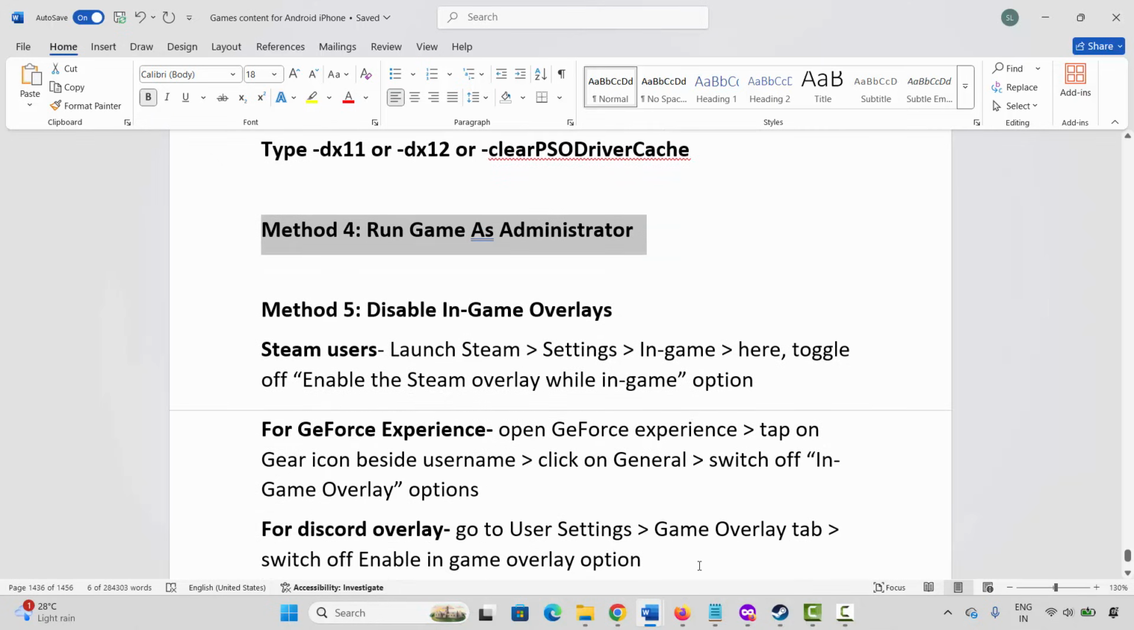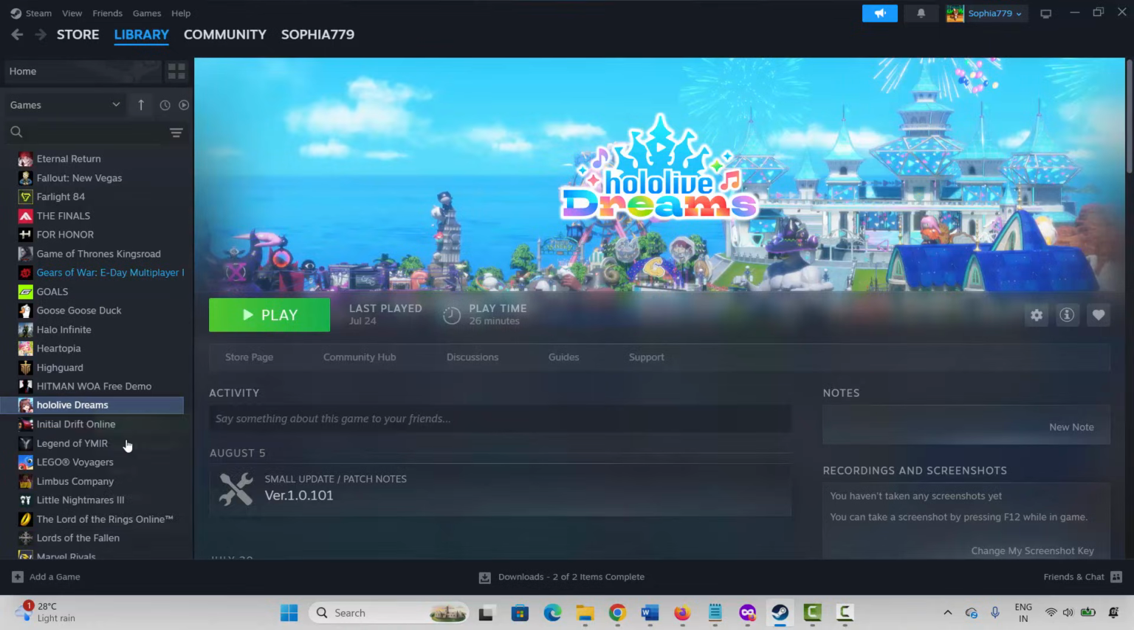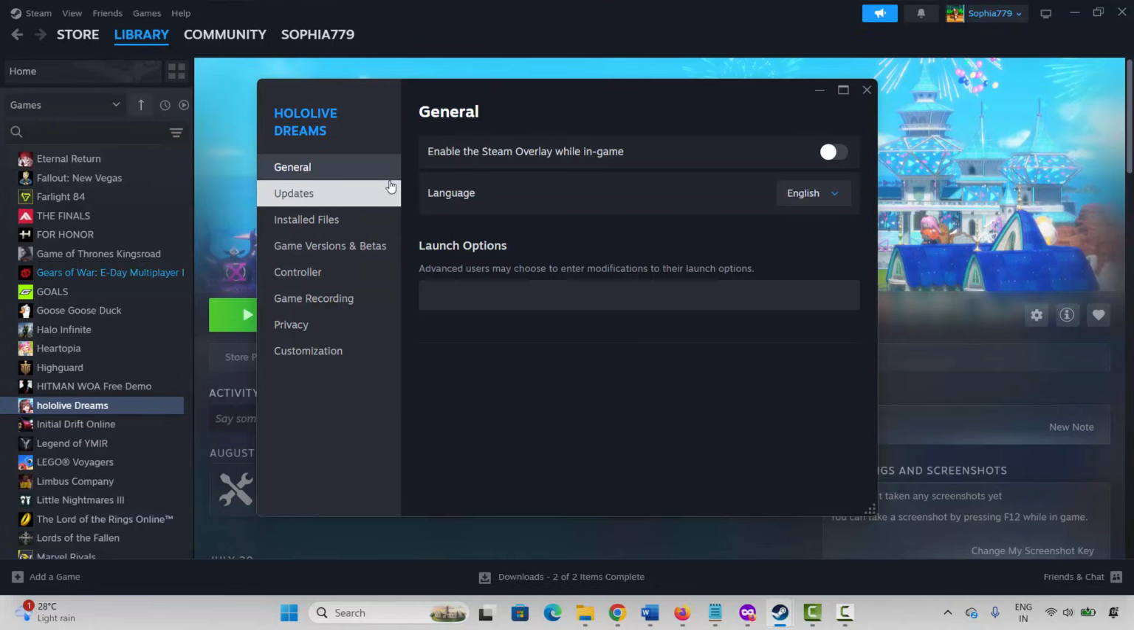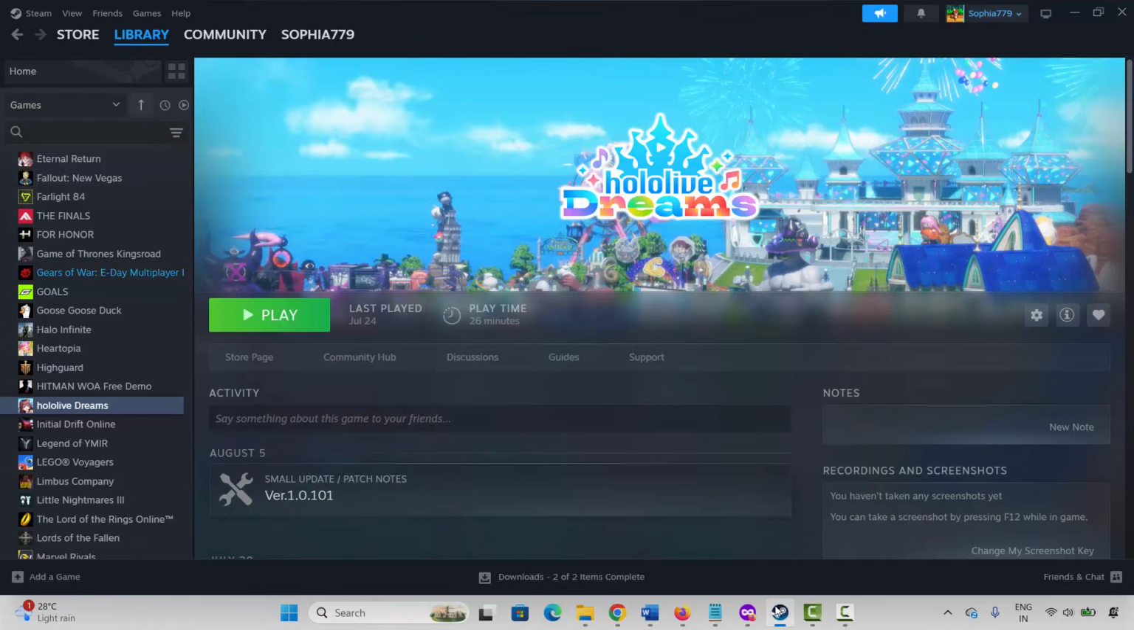Next is to disable in-game overlays. So Steam users, you have to go to Steam, select your game, right click on it, click on properties. Under general, here you can see the enable the Steam overlay while in game option. If this is enabled, you have to click on it to disable it. Once you disable this, launch the game and check.